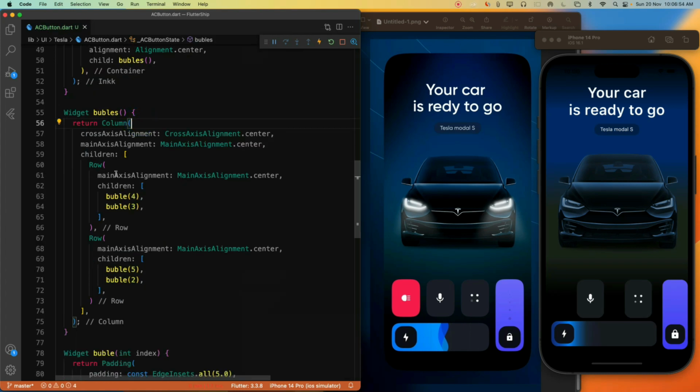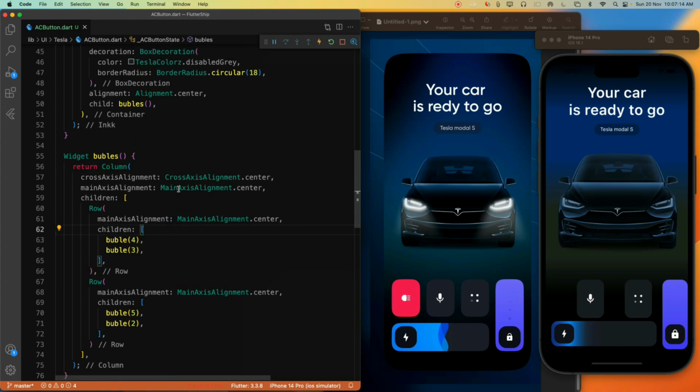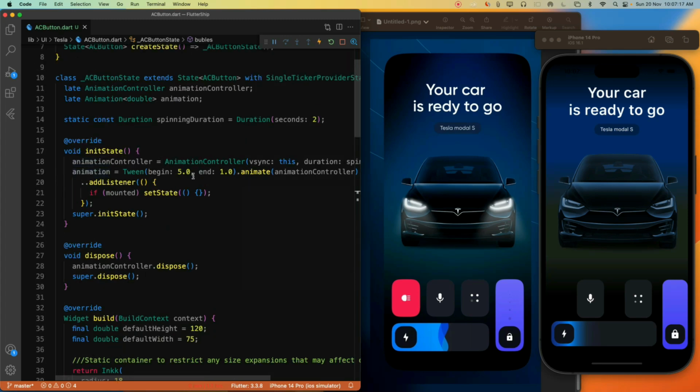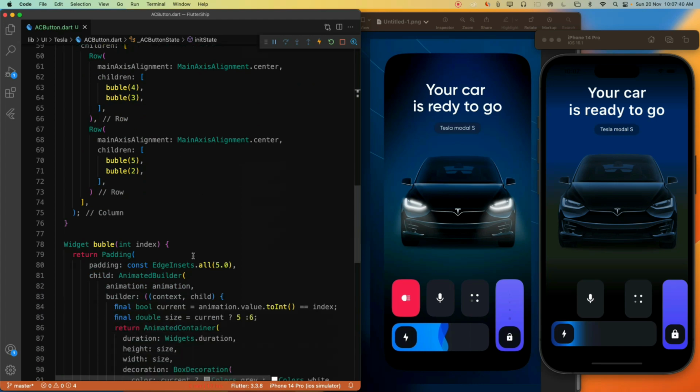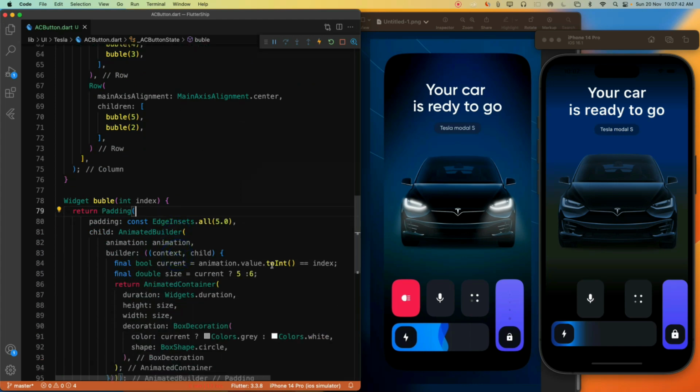I defined some grid view, but it's not actual grid view, because actual grid view gives some problems on the alignment. The concept is very simple. The animation controller is going to start from 5 to 1 and 1 to 5 in 4 seconds. For every second, it's going to change from 1 to 5. Okay, so this is the concept. For every second, we need to find the current level. The current level is equal to the index.